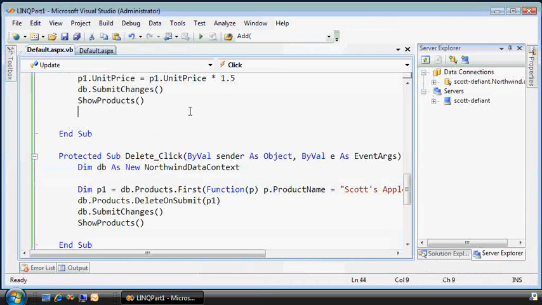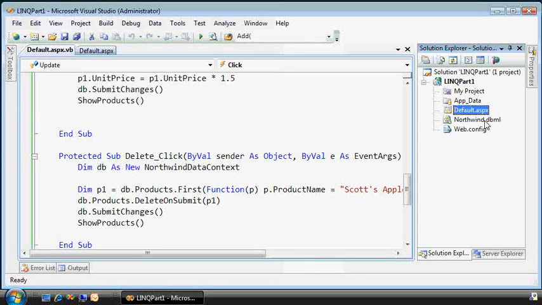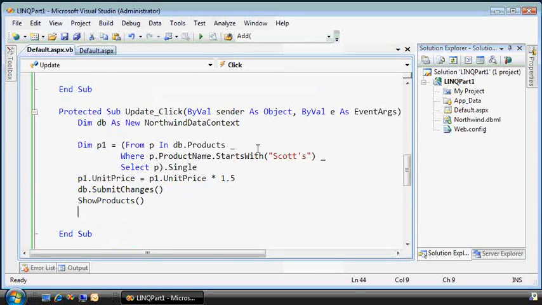Now the following videos will go into more detail about how we created this little mapping file. And of course we've got plenty of videos to cover some changes or some more advanced uses of LINQ. So stay tuned.